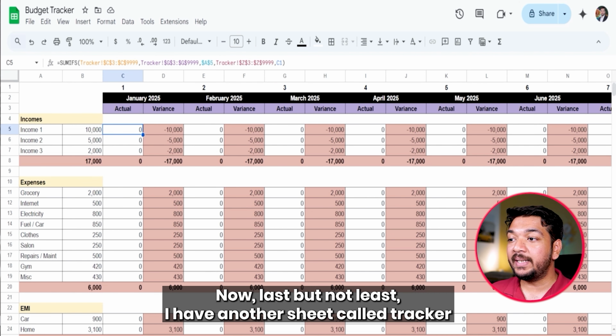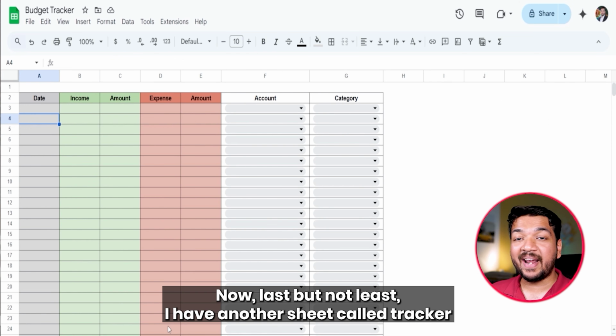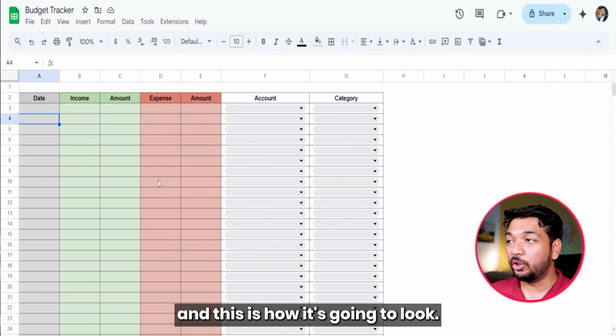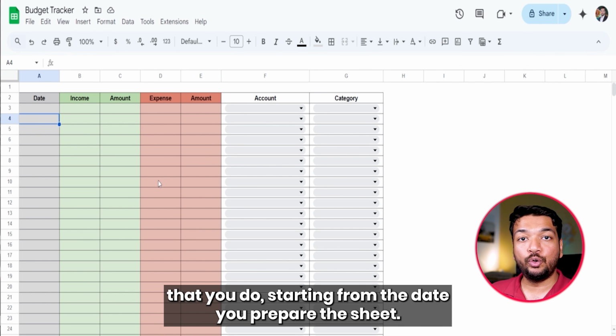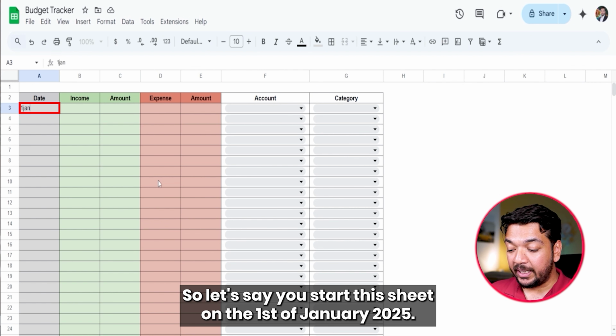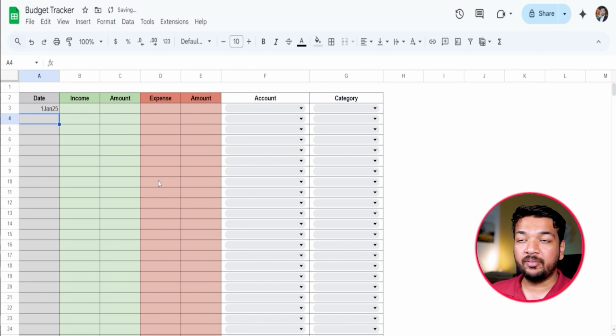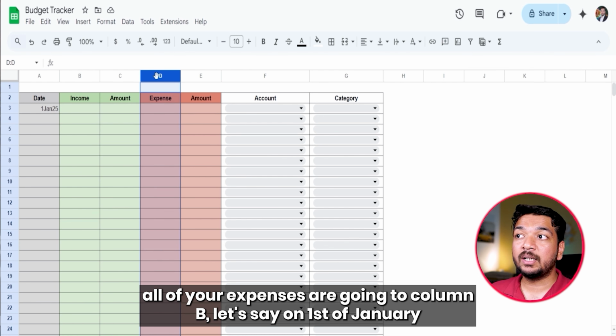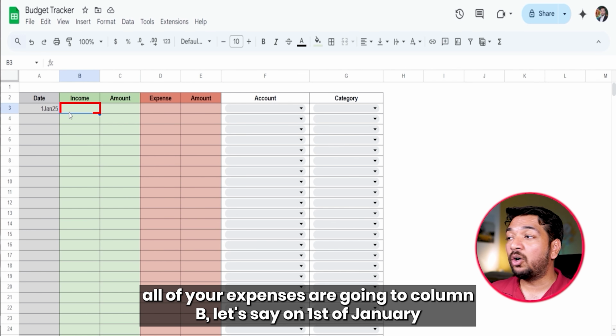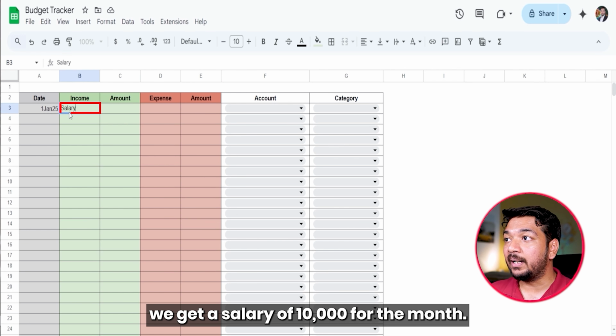Now last but not least, I have another sheet called Tracker, and this is how it's going to look. This sheet is going to contain every single transaction that you do starting from the date you prepare this sheet. So let's say you start this sheet on the 1st of January 2025. Now all of your incomes are going to come into column B and all of your expenses are going into column D. Let's say on 1st of January, we get a salary of 10,000 for the month.